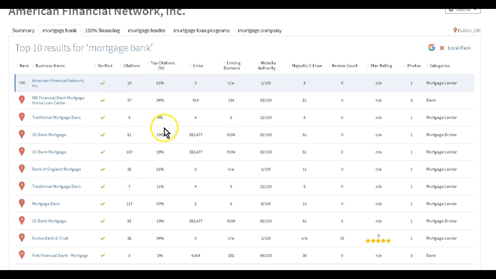Top citations means they're relevant. Okay, we're pretty good there. Links, we're going to be getting those out, and so every one of these is a ranking factor. And you can see that categories influence as well, because the number one for mortgage bank keyword is a category of bank. And so what you try to do is just try to match and do a little bit better.